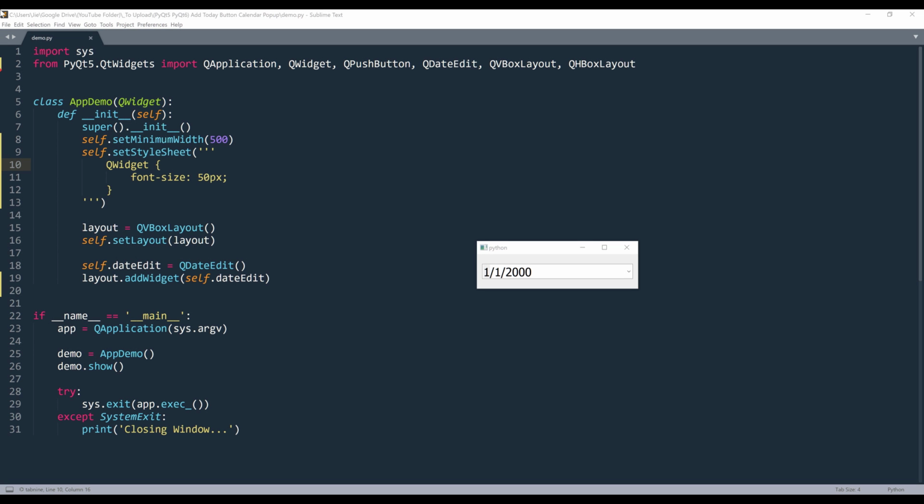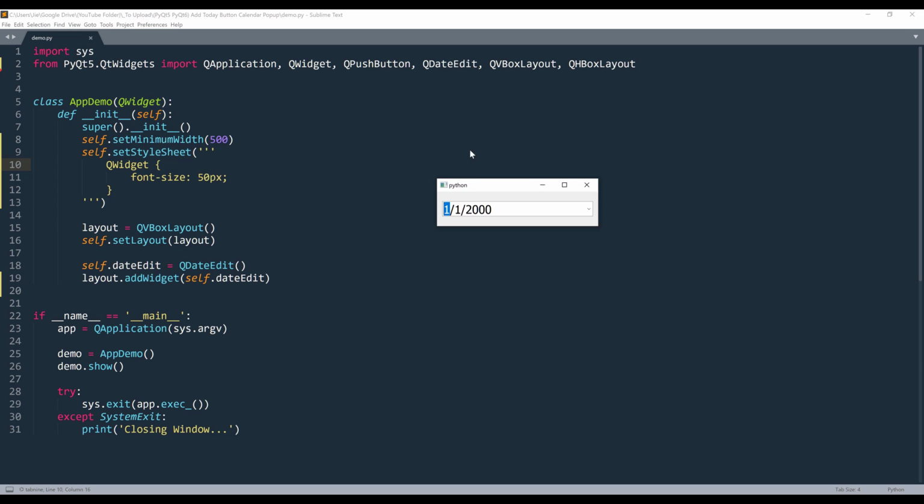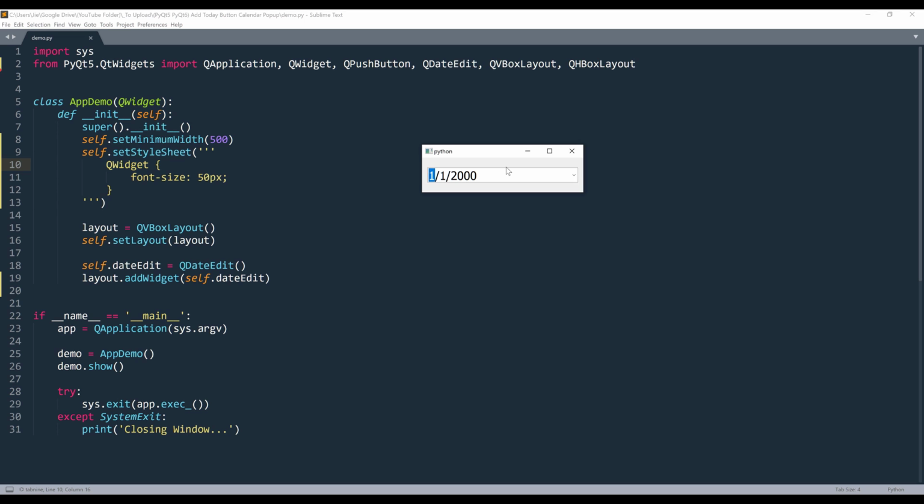Hey guys, in this video I'm going to show you how to add a today's button to a QDateEdit widget. Alright, so here's the example I'm going to create.